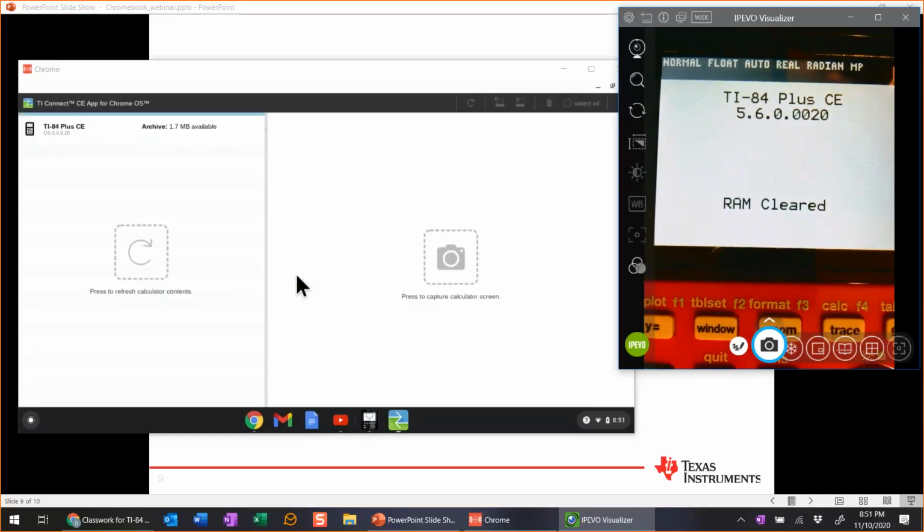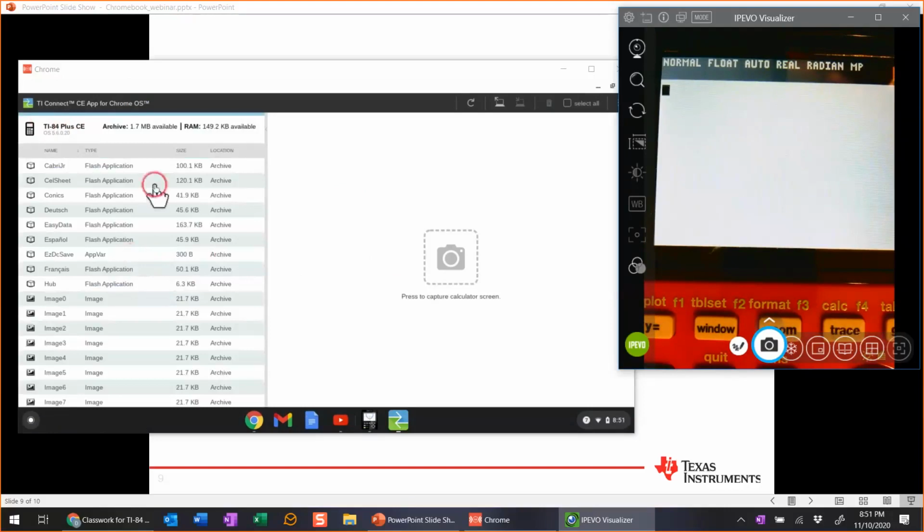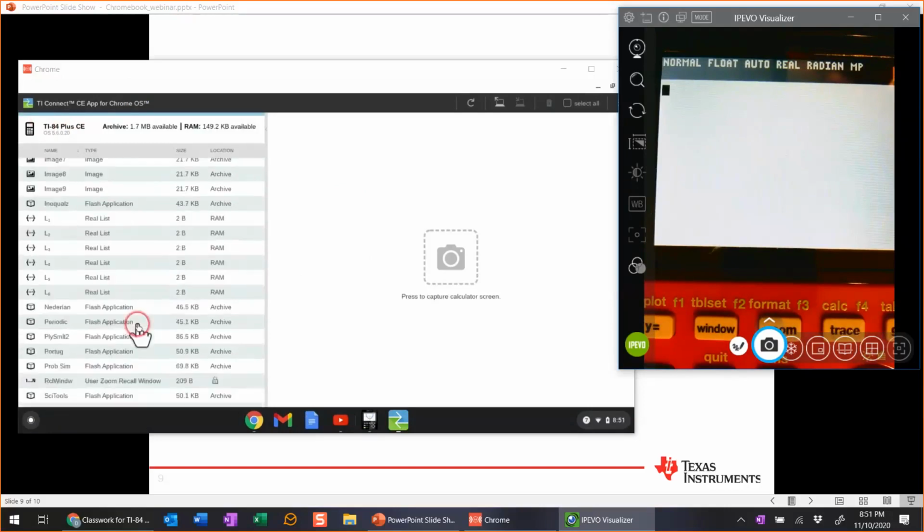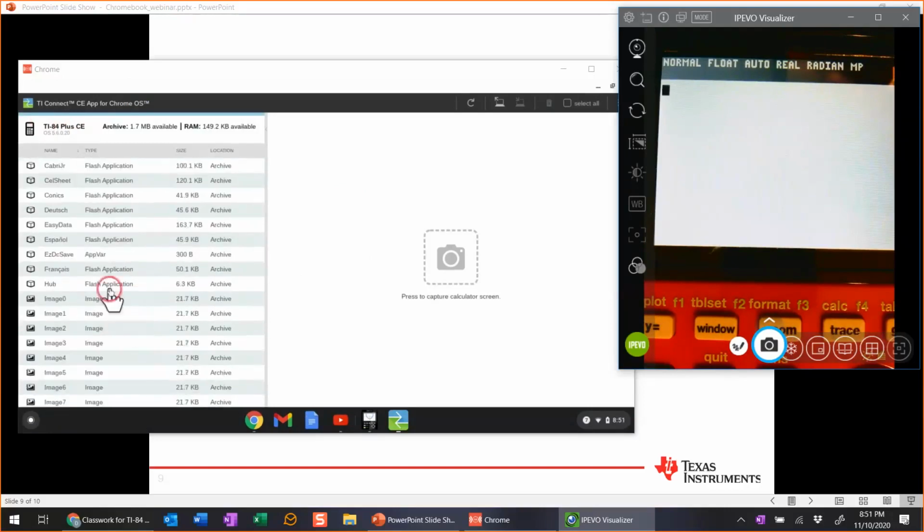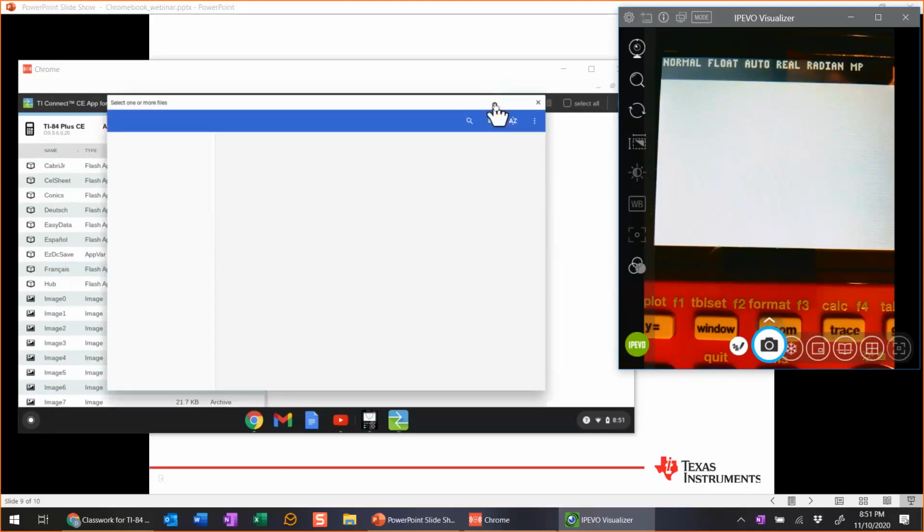It changes. It says, hey, there's a calculator connected. There it is. I'm just going to click refresh content. And we see everything that's on this calculator. Okay? Notice right here between F and H, there is no G there. But I'm going to come over here and click the button that shows a PC with an arrow, and all it says is add content from my computer. So I'm going to click add content.